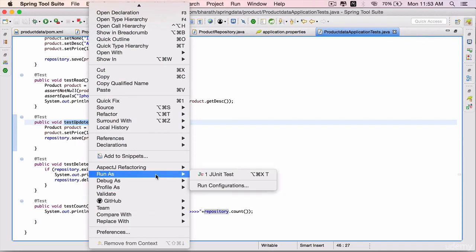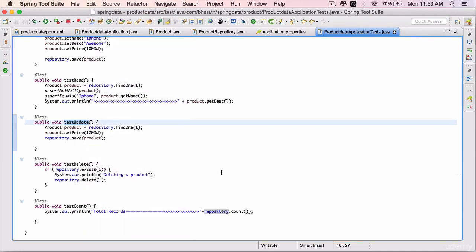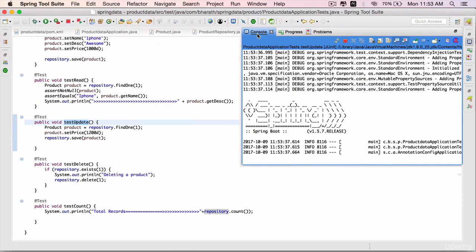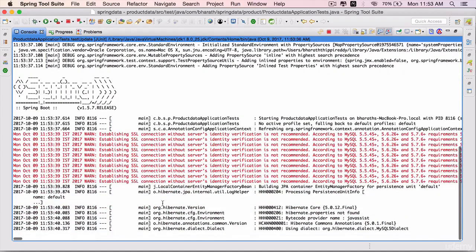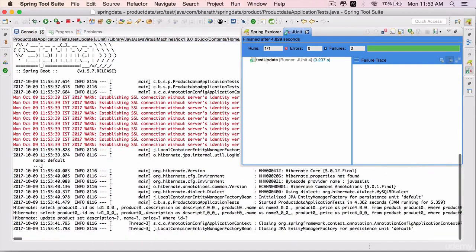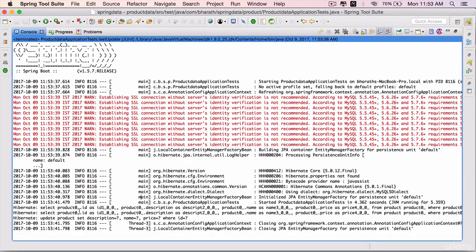Right click, do a run as JUnit test. Maximize the console, let the test run, and at the end of it, we should see it executing selects and updates right here. It executes select statements as well as it uses an update, which is a parameterized query or a prepared statement where it has question marks, and it will replace those question marks with whatever values we are passing in.